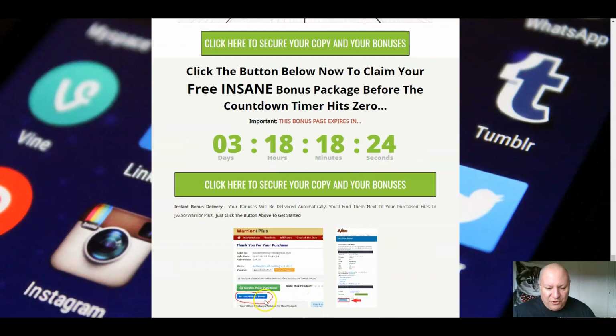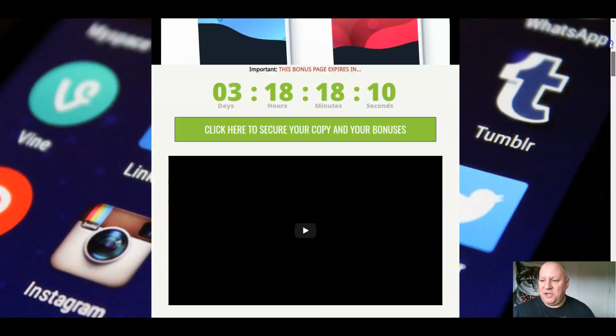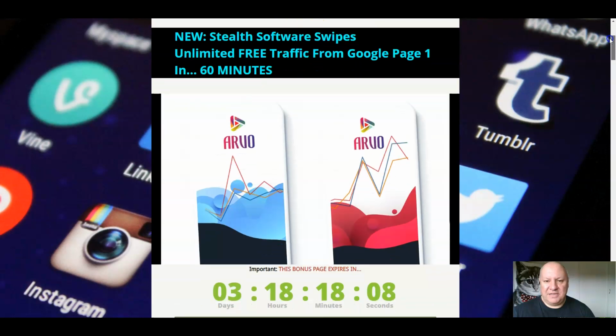When you come through, you click on the green button to access your copy of Arvo, and then you click on this blue button here to access my custom bonuses. That's where you get them. They'll be automatically delivered. And that is pretty much it, folks. Then I will just go back to my default position where I started.